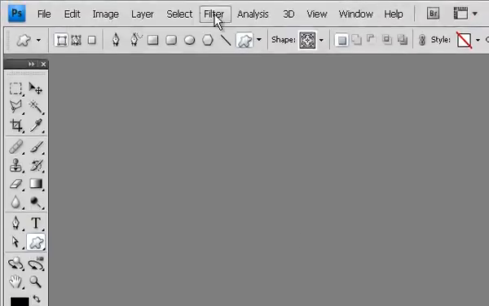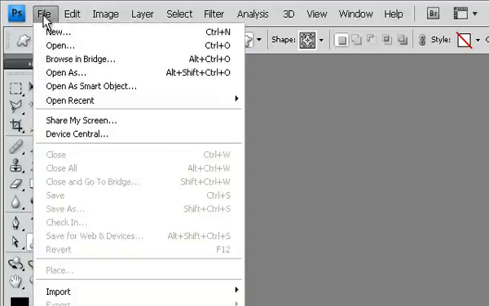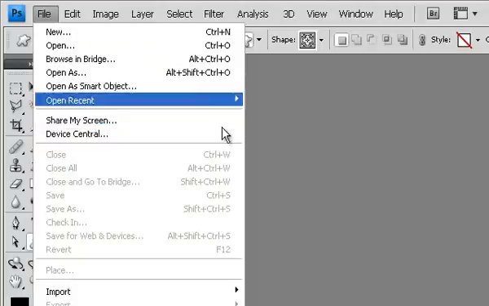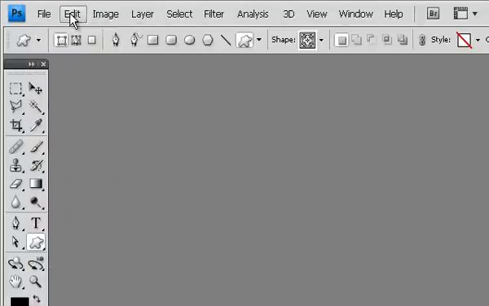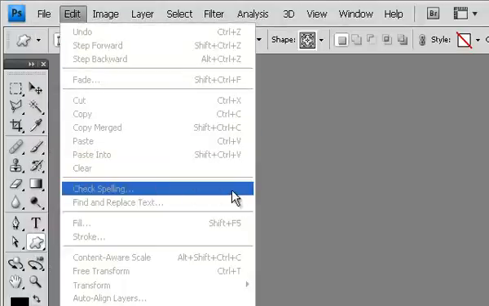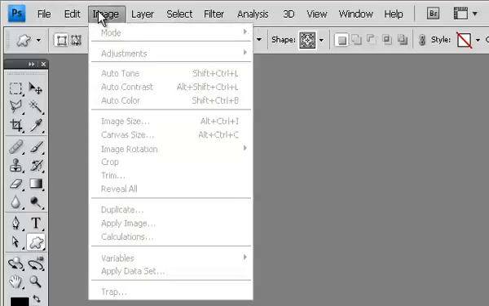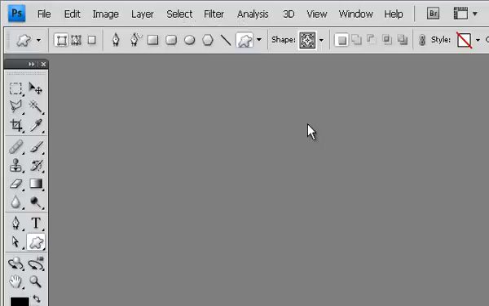Up at the top, these commands may be more familiar to you from other programs. These are basic commands which can be used with anything in the program. File is used for opening pictures, for printing them, and so on. Edit has basic editing tools. The image tools are a little different than you may have used. We will explain those as we get into it.